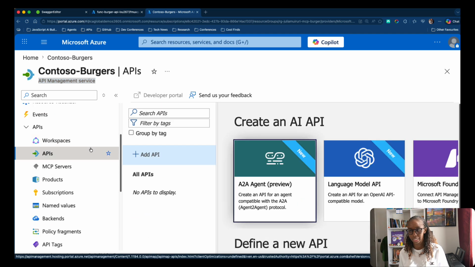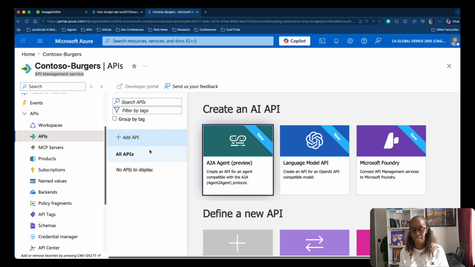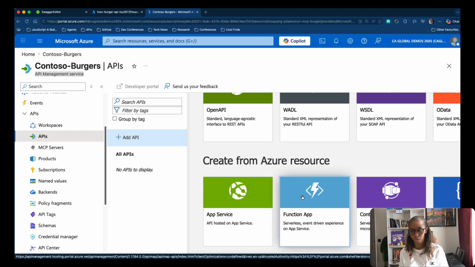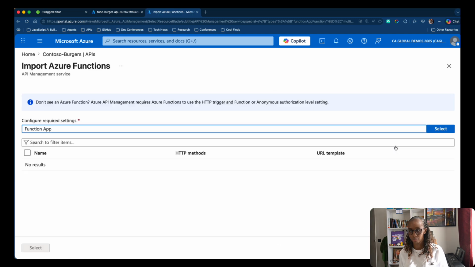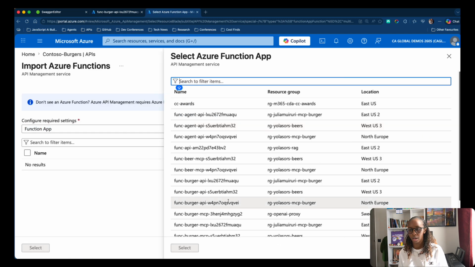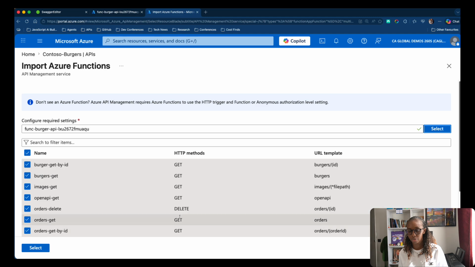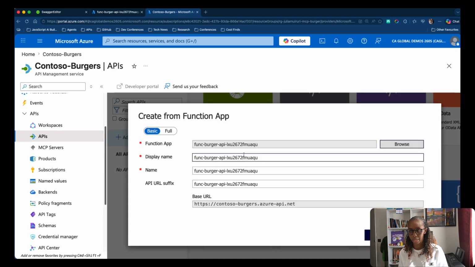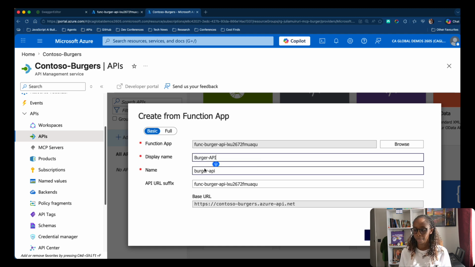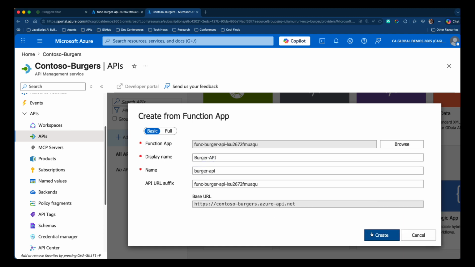So first thing is to import my existing API. I will select my function app. So I'm just going to navigate here and select my function app from my resource group. I'll go with the full list of API operations. I'm then going to change the display name for my API. I'll call it Burger API. That's descriptive enough. And then I'm going to create my API.